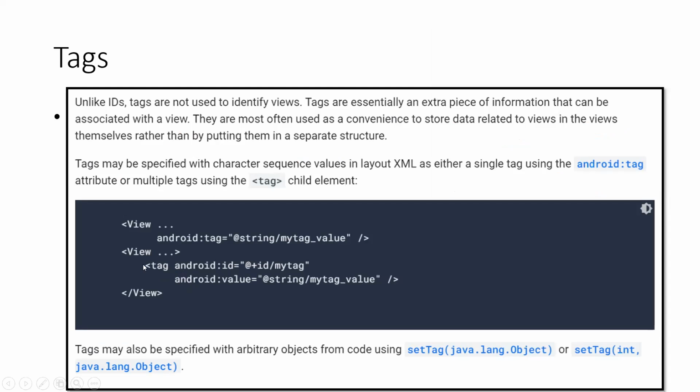See, here two views are associated. On one view, you have not mentioned any tag, but if you want to specify some extra piece of information for the other view, you can use the tag attribute. The attributes are android:id and android:tag with values. They are just used to provide some extra piece of information. They are most often used as a convenience to store data related to views in the views themselves.